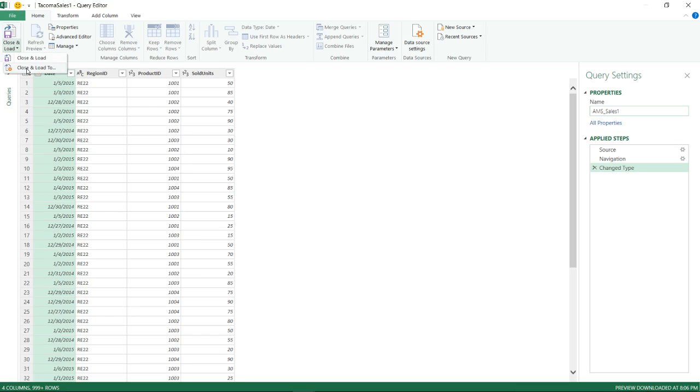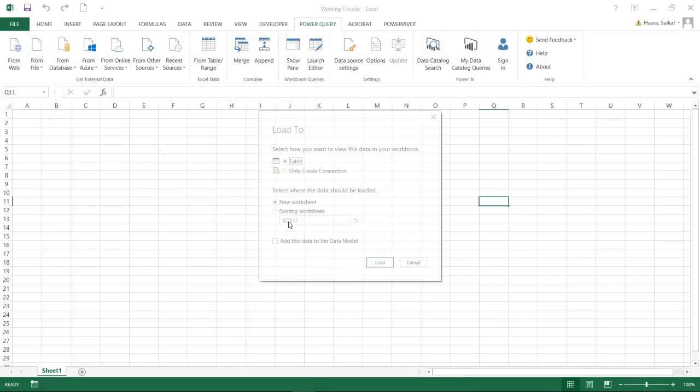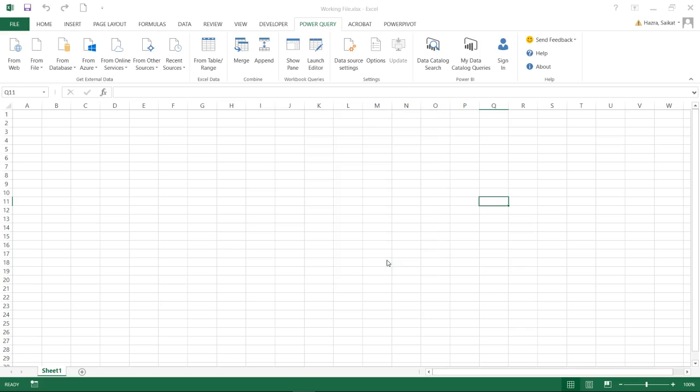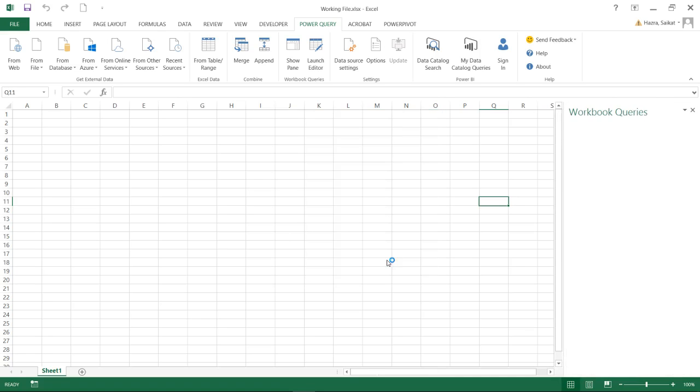So I will click on close and load to. It will give an option that by default it will load the data into an Excel table in a new sheet, or if you want to load it into an existing sheet, you can do that. However, right now my requirement is not that. I will create a connection out of this data, so I will click on create connection, load. On the right-hand side, you will see the query pane, where you can see whether the data is connected or loaded. Right now the data is connected. It's showing that connection only.